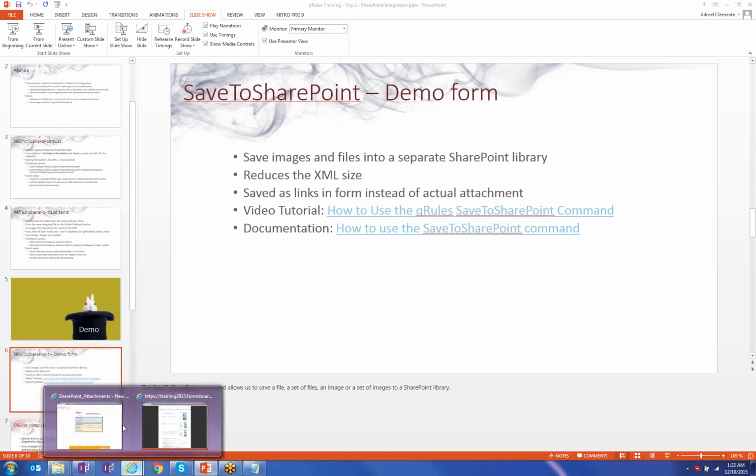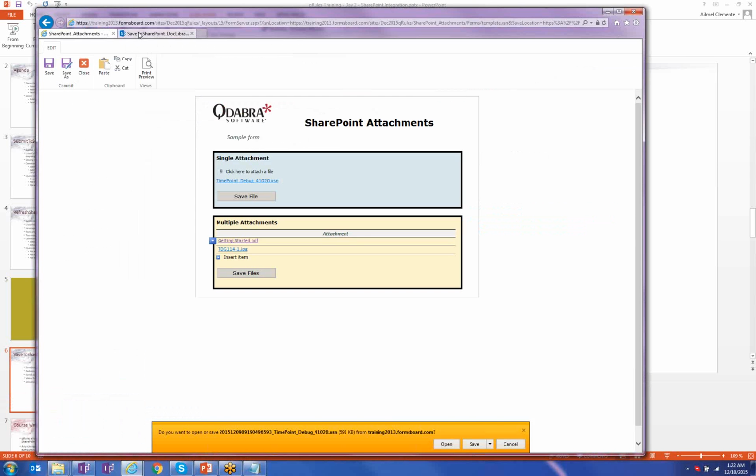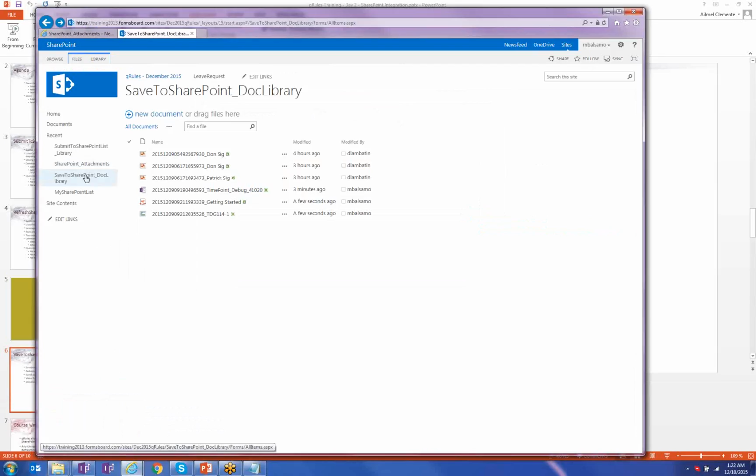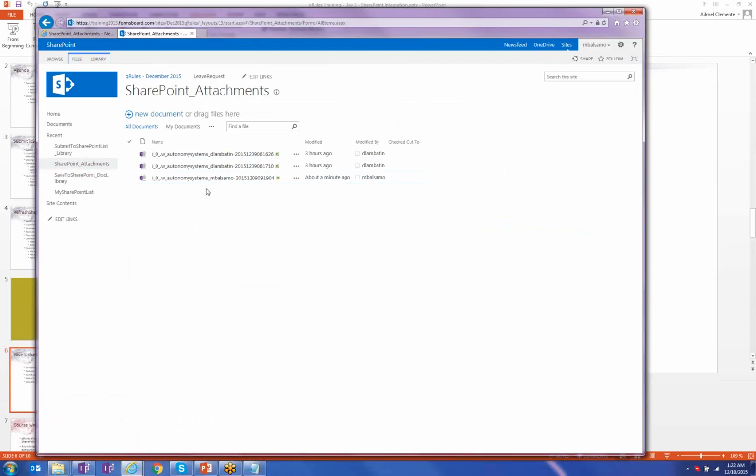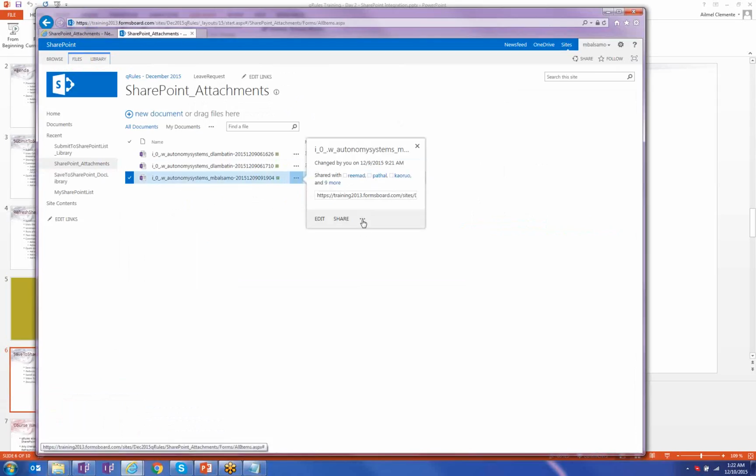Let's see. I think that form got submitted in my... yeah. So this SharePoint attachment library where I published the form to, it's saving the XML there. So we're going to open this.